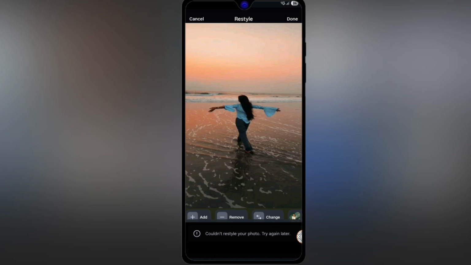Hello viewers, in this tutorial I'll show how to fix Instagram photo restyle not working. When I tried to restyle a photo, it showed this problem: could not restyle your photo, try again later, or something went wrong. Let's see how to solve this problem.